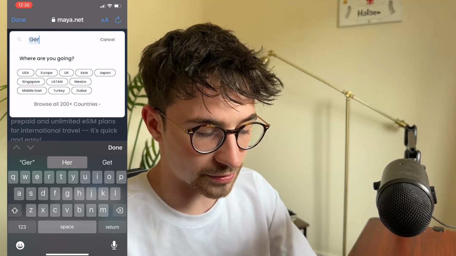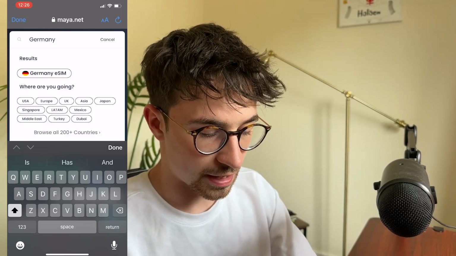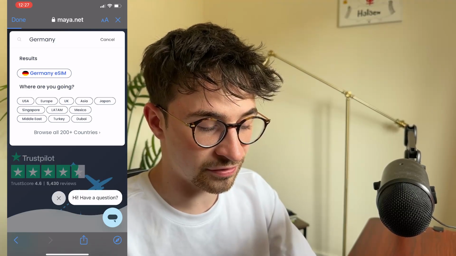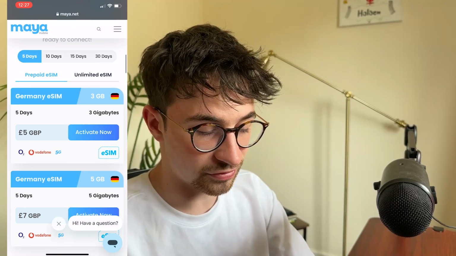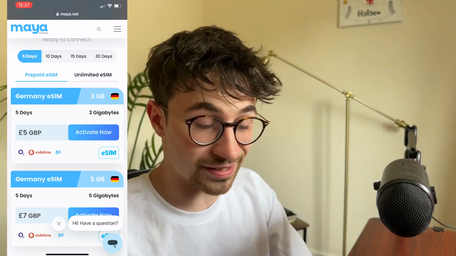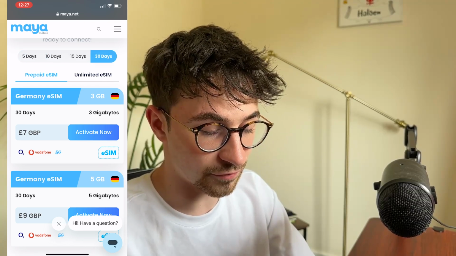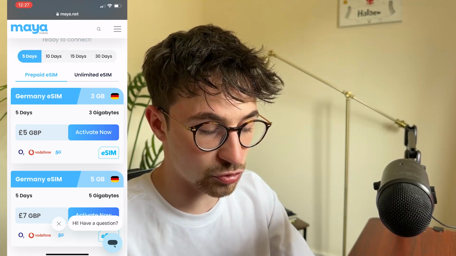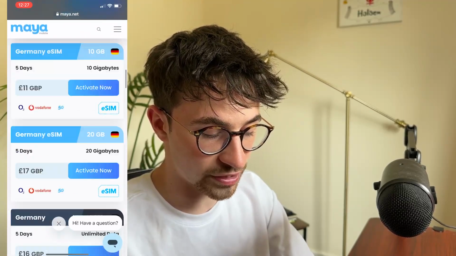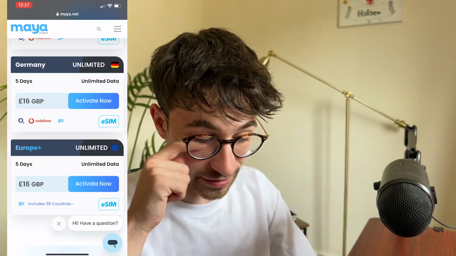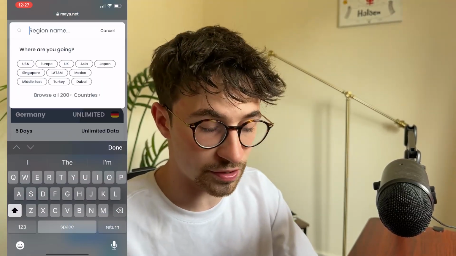So I could go here and I could search for Germany, just like this. And then I can see I can go for a Germany eSIM. I can click on this, I can open this up, and this right here is the German eSIM plan. So I can choose my data and how much I want to buy. So I can choose how many days I'm going for, 5 all the way up to 30. And then I can choose if I want a set amount of data. So I can go right here from 3 gigabytes all the way up to unlimited data. So that is for specific countries. You can search for any country up here and buy within that country.